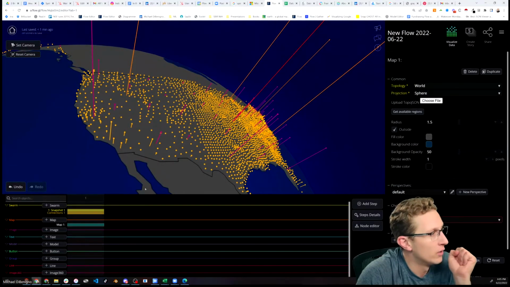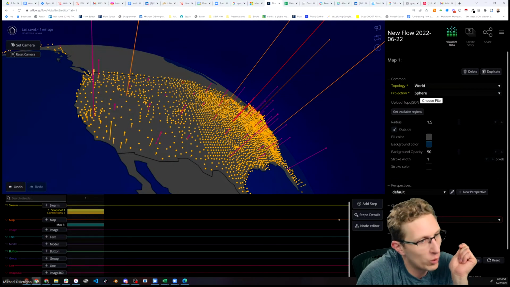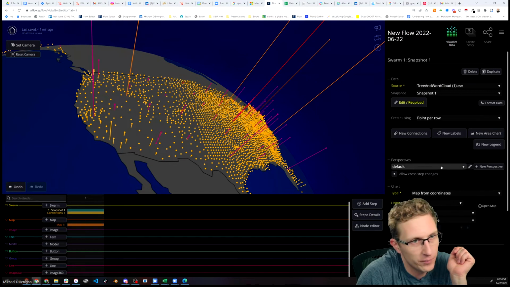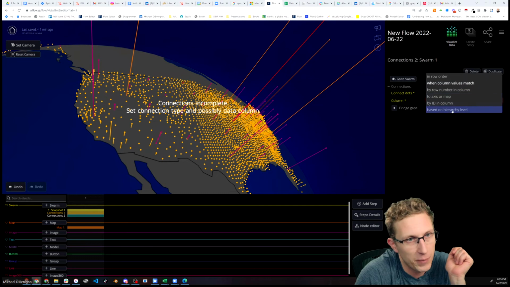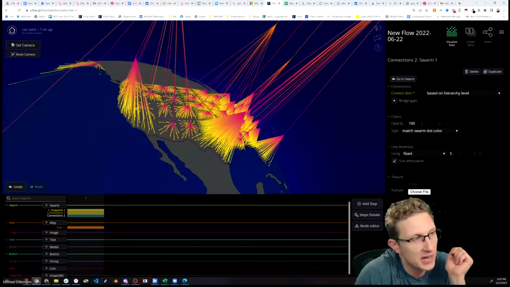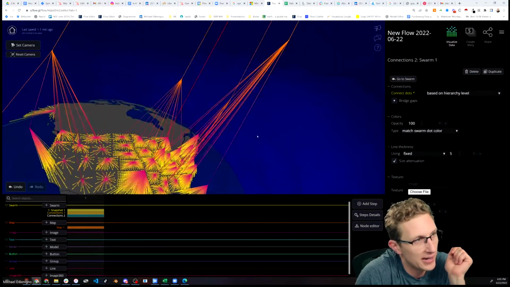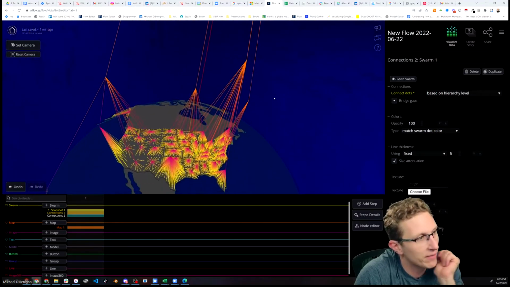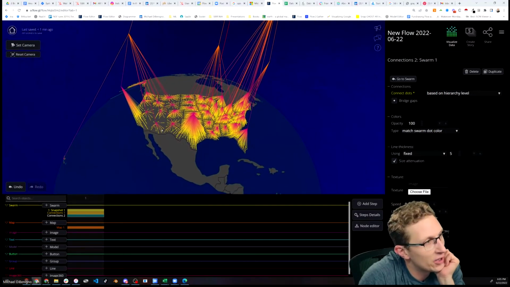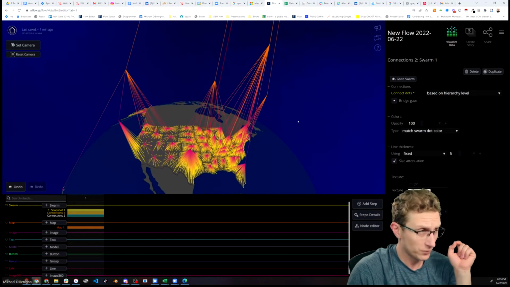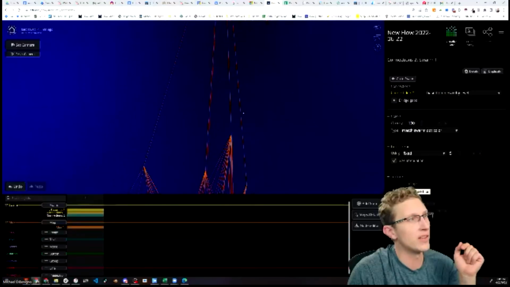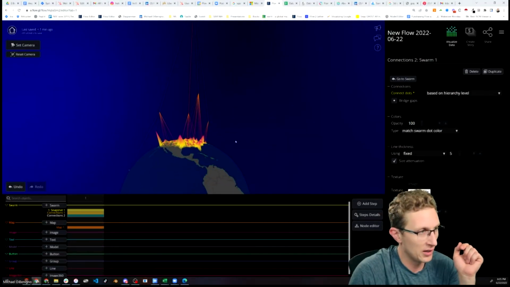So from here, what we'll want to do is add one more connection. And this connection, we are going to click on based on hierarchy level. What this does is take each hierarchy level and connect it to the next node in the graph. And so you're seeing yellow as the county level, pink as the state level, orange as the region, and then way up here is the total amount for the nation.